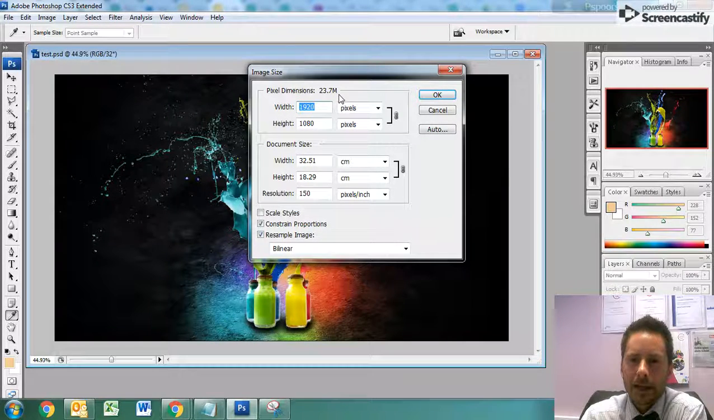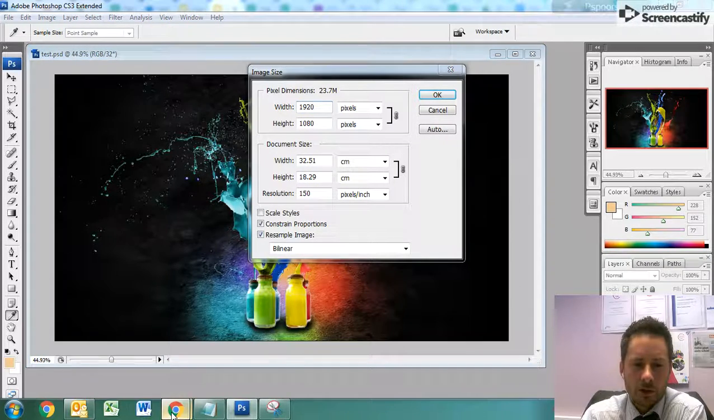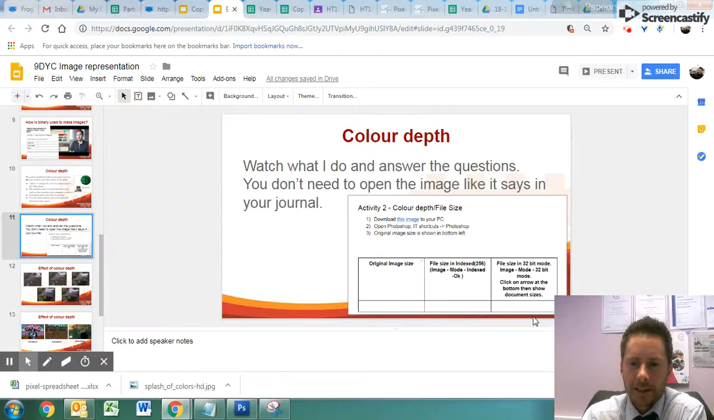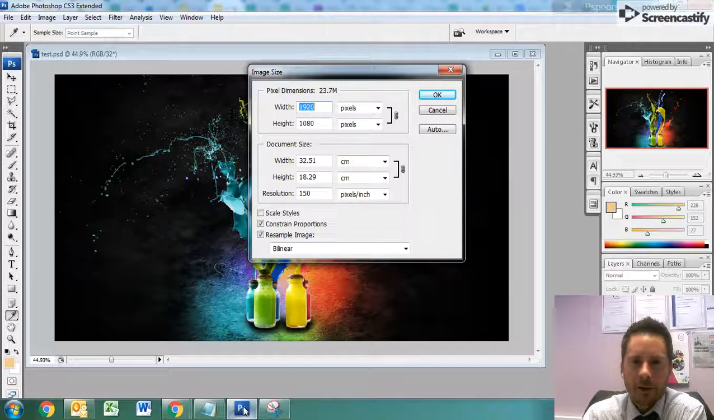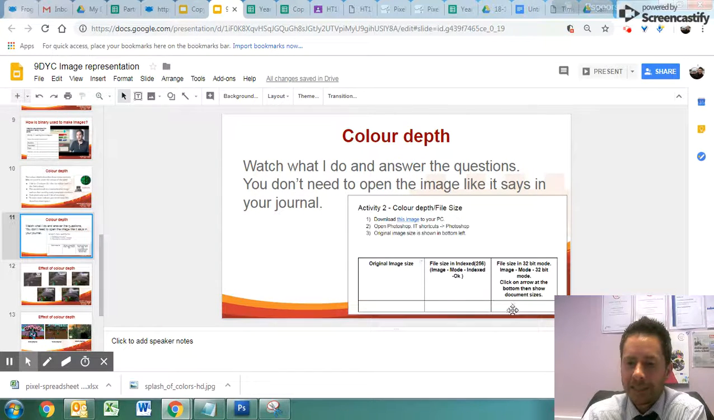23.7 megabytes. So in your journal, that's what you're going to write in here, 23.7 megabytes. Okay, so if you've done this activity yourself, you've got those same answers. But as you can see, it's a bit complicated without me there to explain it to you and help you. So it's 5.9, 11.9, and then whatever the last one I said was, 23.7. Okay.